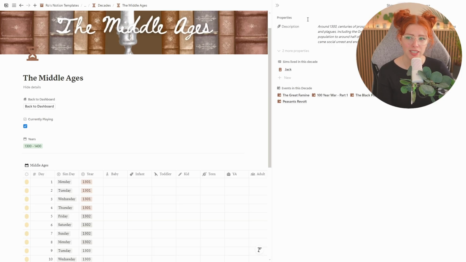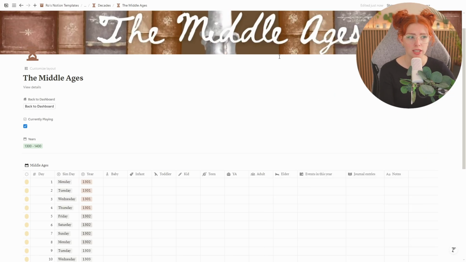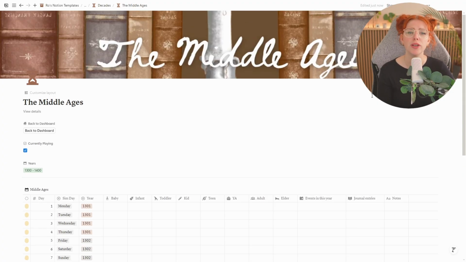Basically what will happen is you're going to get some details. You're going to get a description of this decade. You're going to get an overview of all the sims that are linked to this specific decade, and you're going to get an overview of all the events that you're going to run into in this decade. If you want to close this, you can just click the button up here and it will go away. I recommend that as soon as you click this for the first time, you click on View Details and read the little description, because that gives you a bit of context of what the age is that you're going to be playing through.